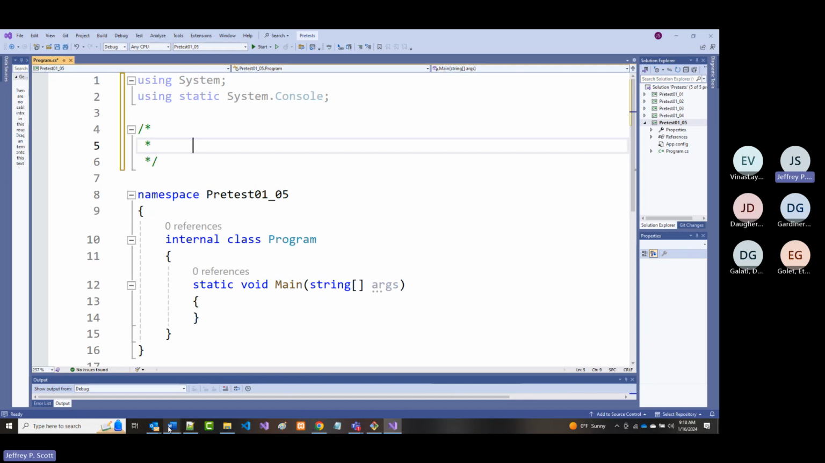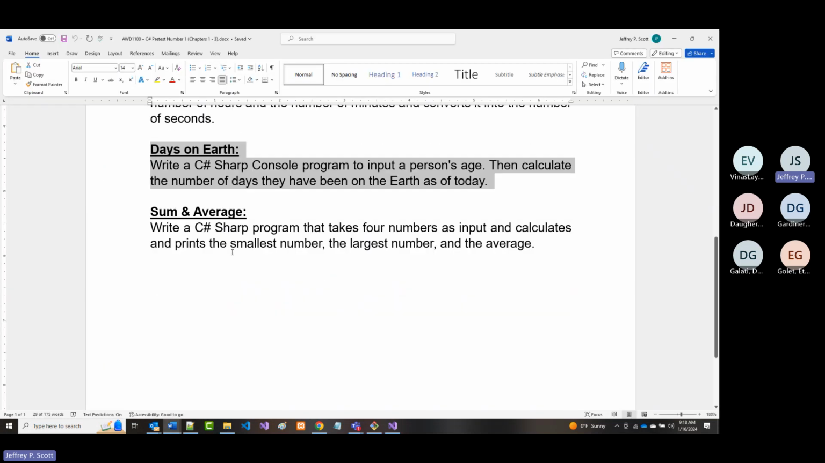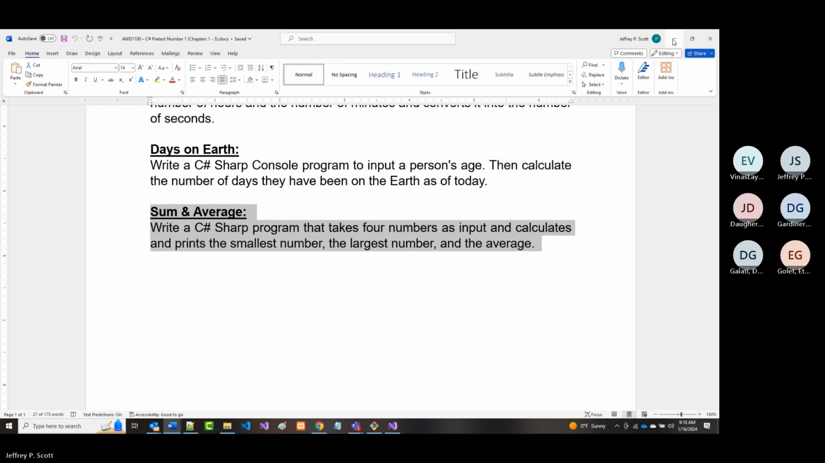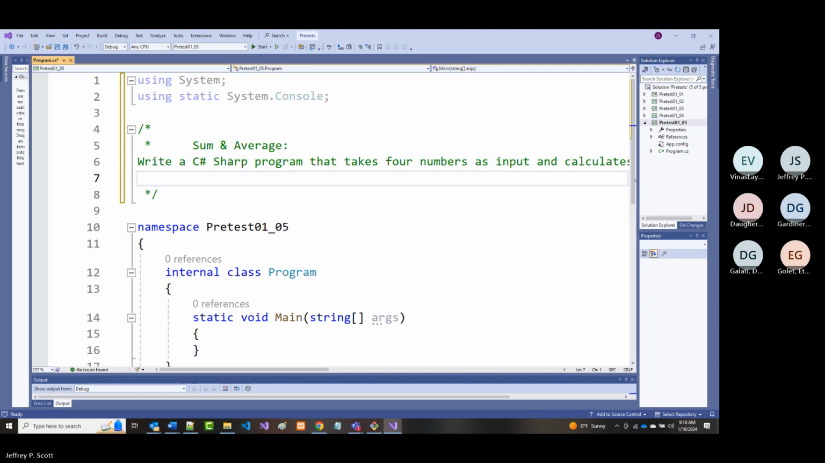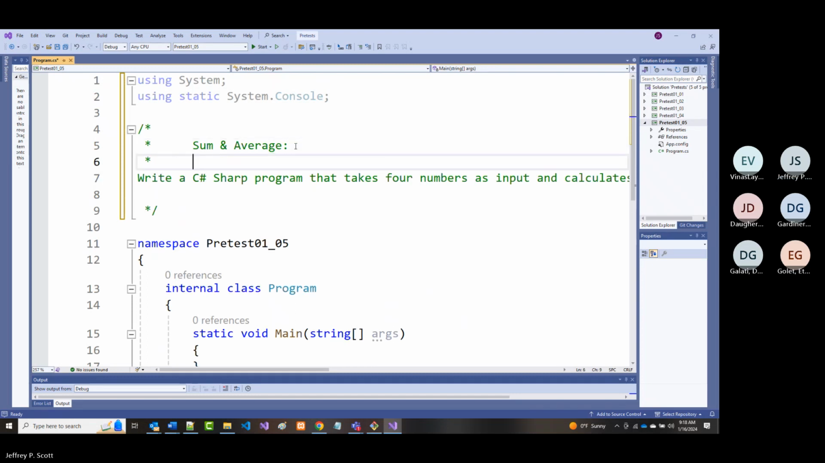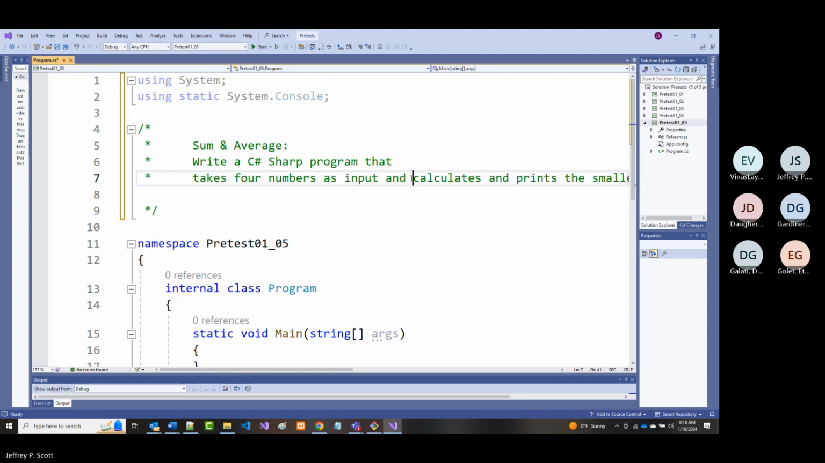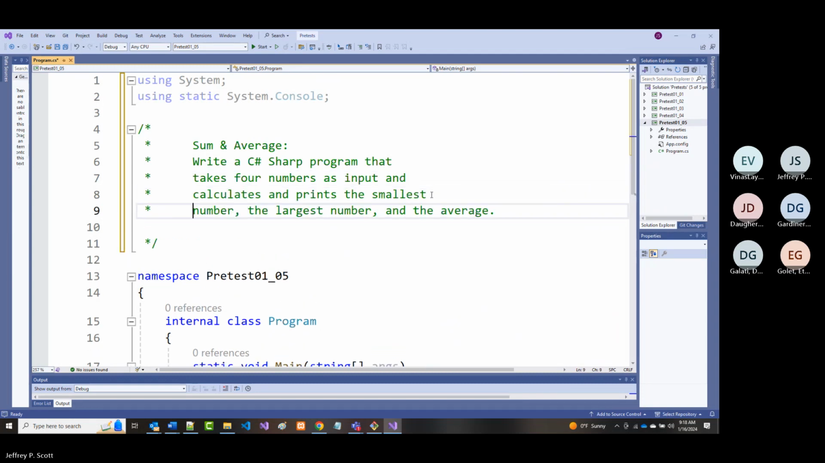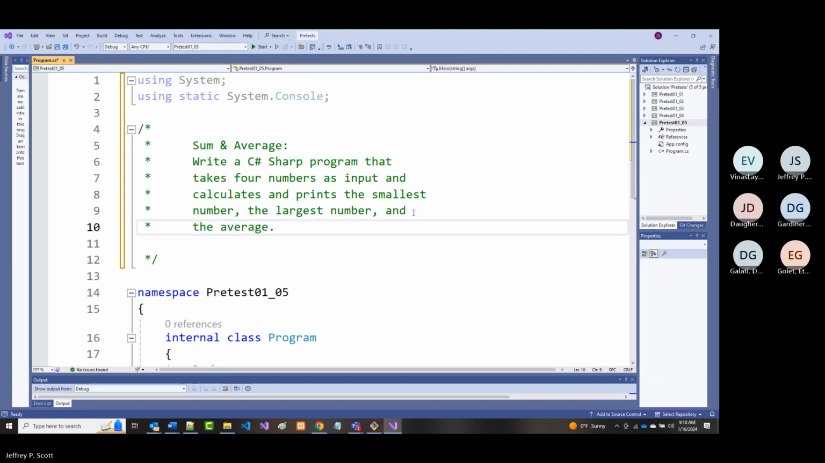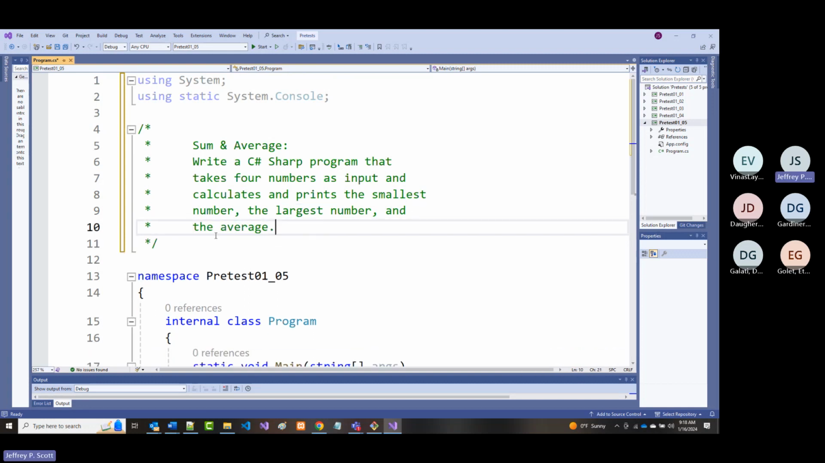So for the last one that's on here then, write a C# program that takes 4 numbers as input and calculates and prints the smallest number, the largest number, and the average. So there is our little bit of documentation.